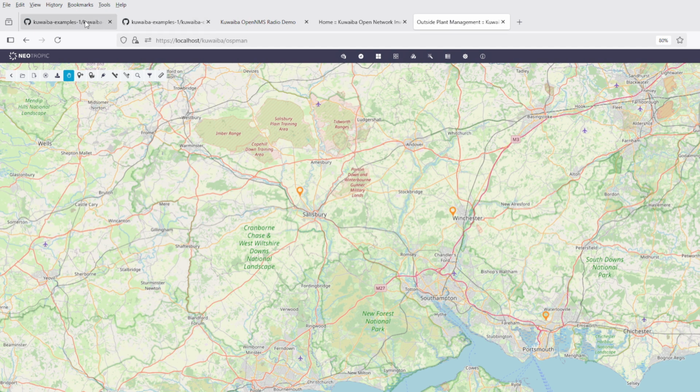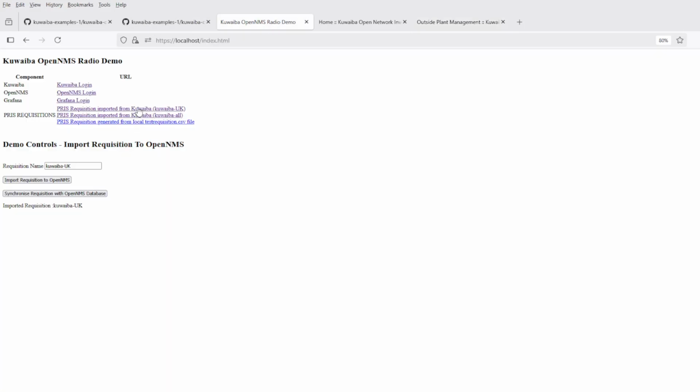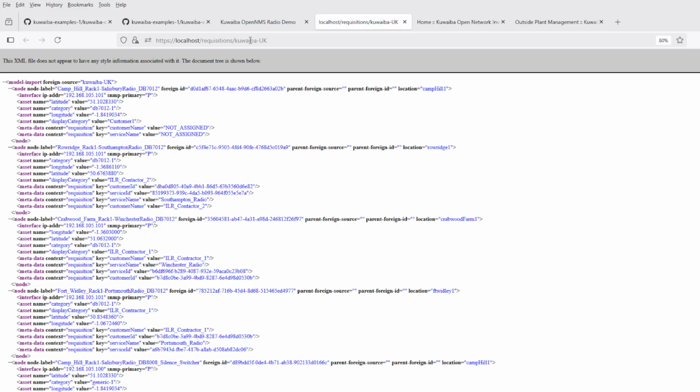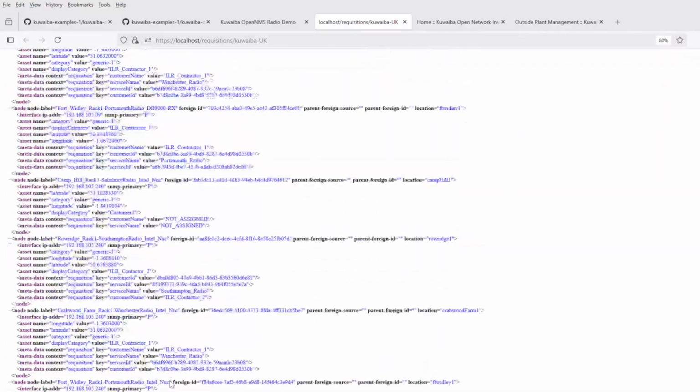Well, if I go back to this front page, we can see that we've got links here that will make a request to the provisioning integration server. So let me open this particular one. You can see I'm asking for requisitions Kuwaiba UK. So the Kuwaiba UK requisition is going to make a call against Kuwaiba to get a CSV file back, and then the Prissa integration server is going to take that CSV file and turn it into this XML file that represents these devices, which are going to go into OpenNMS.